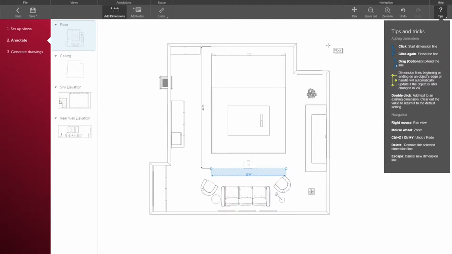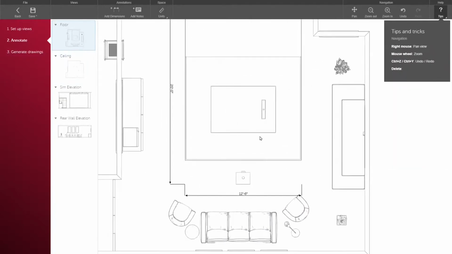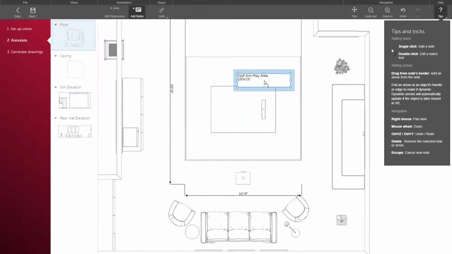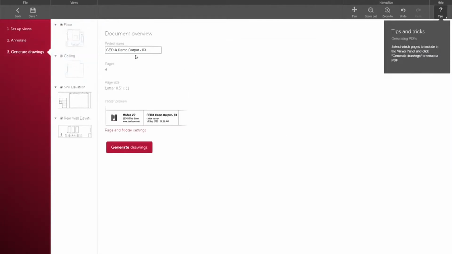So once we have our drawings all set, we can come in. I've added on all of our notes, so let's just actually call out that this is the golf sim play area as well. Add a note, golf. And it's 20 by 12, we'll call it 20 by 13. So there, just call that area out. Alright, so once we have all of our drawings finished and all of our annotation done, we click Generate Drawings.